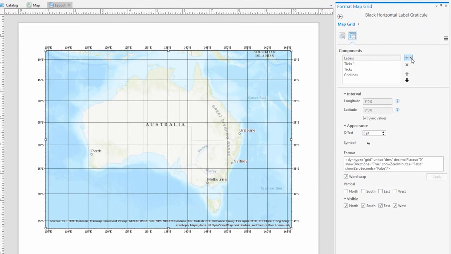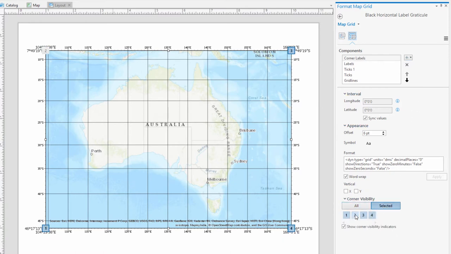Let's add a few additional components, starting with corner labels. Under corner visibility, I can decide which labels I want to display. I'm going to go ahead and turn off two of these.